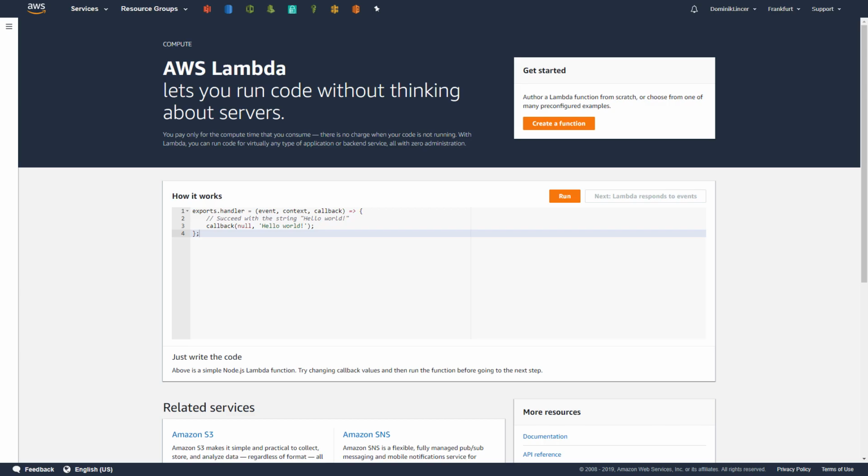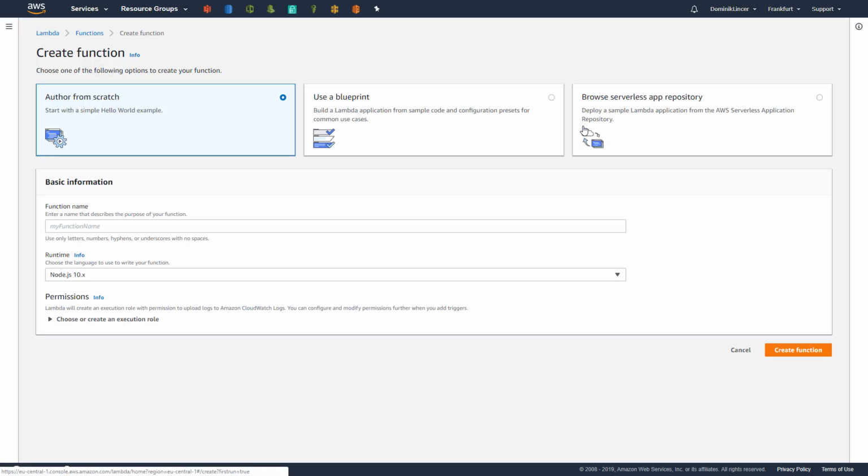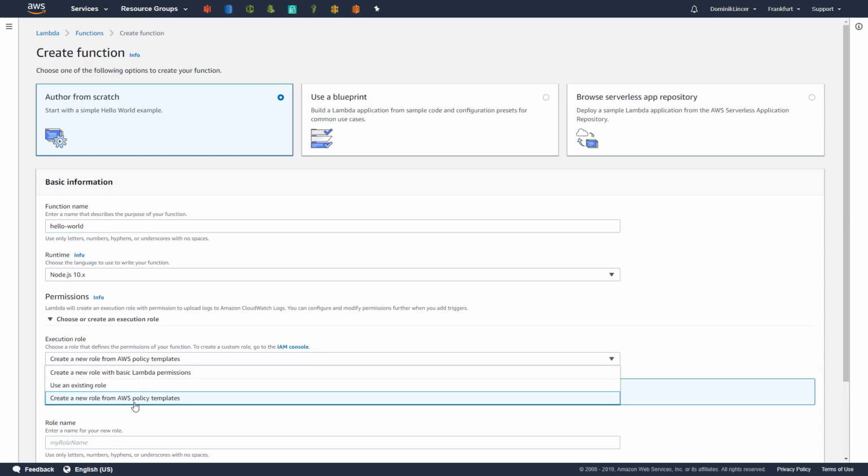Creating the first Lambda on AWS is like writing hello world for the first time in a new programming language. So let's create our first one. Let's go to create a function. Here, we just have to name it and name the role which allows this Lambda execution. Let's use hello world and hello world role.